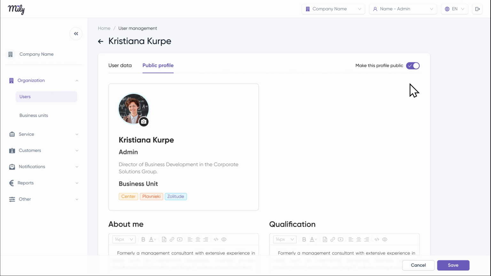If this is enabled, this user will be published in your marketplace pages, such as company profile or service descriptions, where this user will be assigned as service provider.